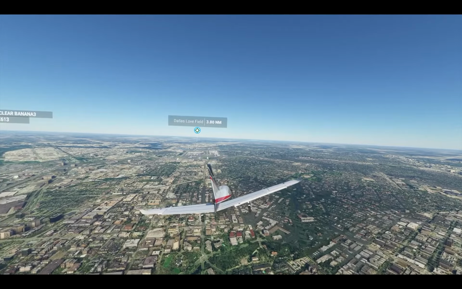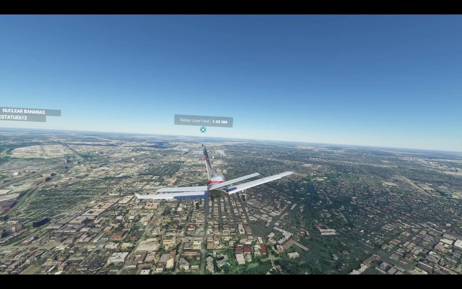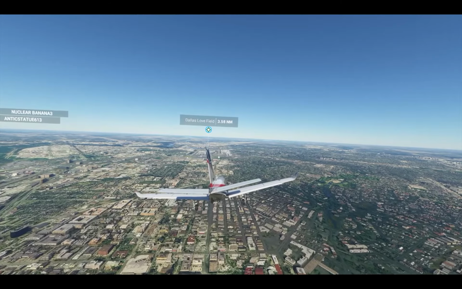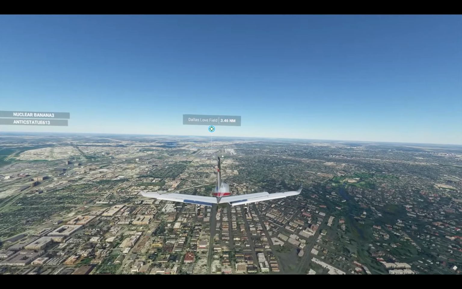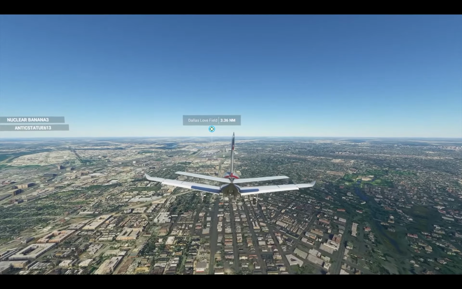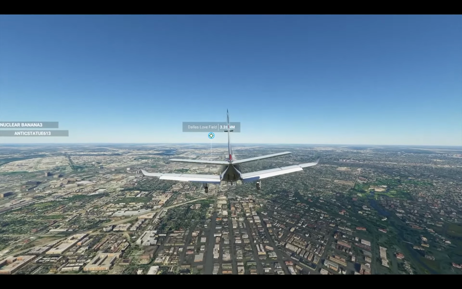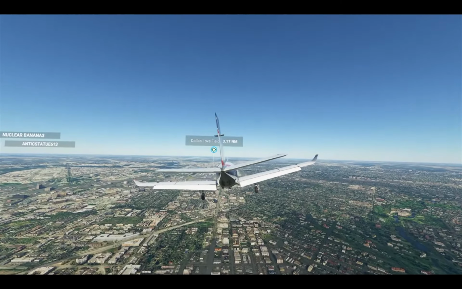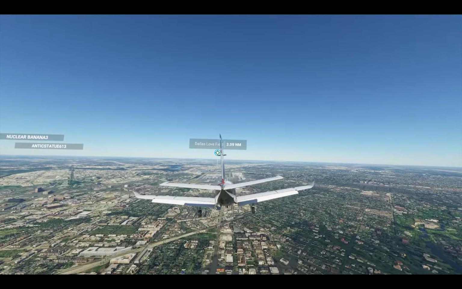Alright, we're getting pretty close. We'll go to flaps to land here in a minute, and then we'll need to throttle back up. Let's go ahead and do flaps to land. There goes my speed, so I'm going to throttle back up to 56%.